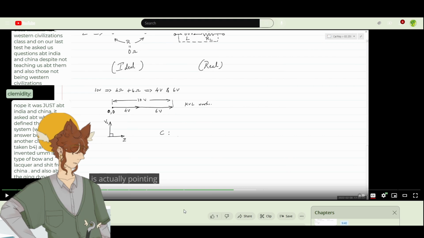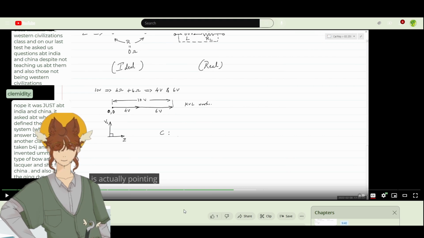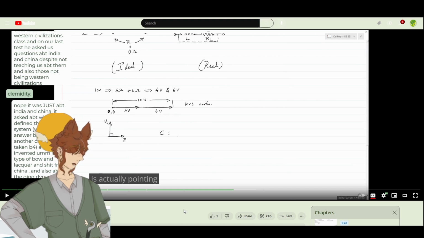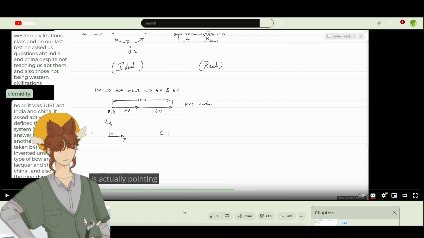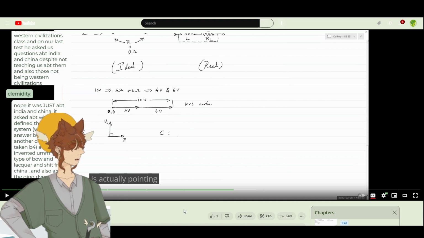It was just about India. It asked what defined their caste system, and who invented a type of lacquer in the Qing dynasty. That's so specific. I mean, I know a little bit about their caste system because I took a world history class and we talked about religion and stuff, but oh god, that's so weird.